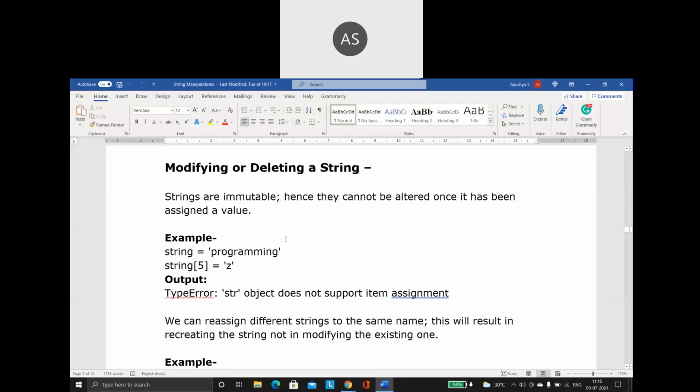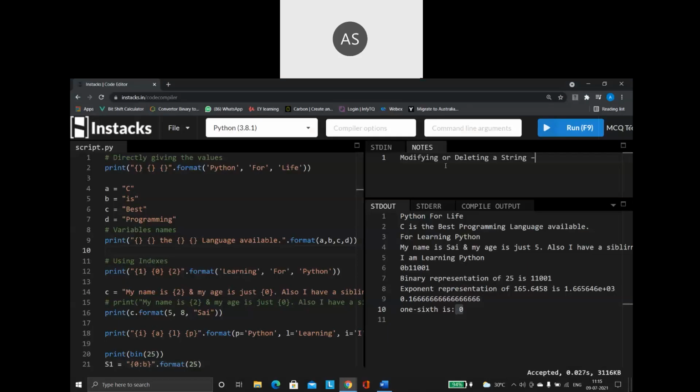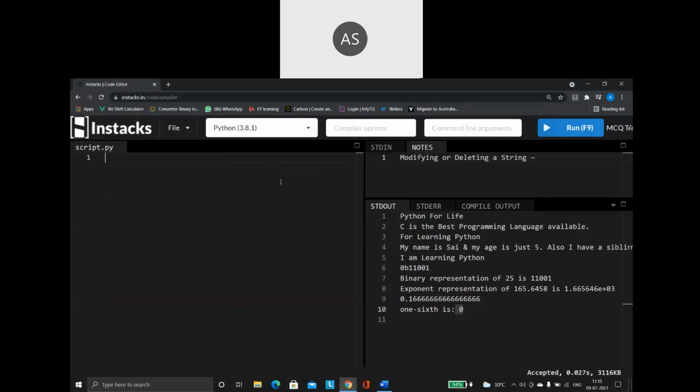Right, so now what is the next thing in my strings? How to modify or how to delete a string. So that is the next thing with your string manipulations, what you are going to be studying. How to modify a string value. Say for example, I am having a string like this. Now I have given this character p as a small p.